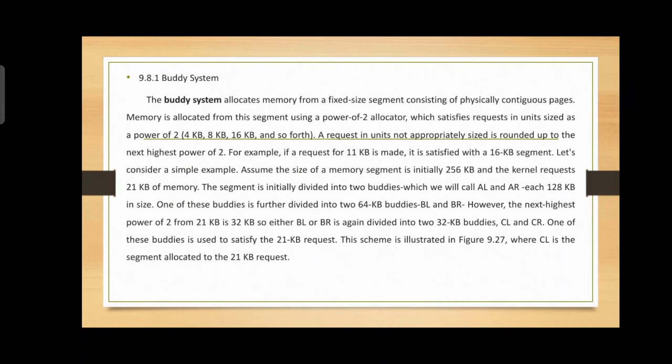The buddy system. The buddy system allocates memory from a fixed-size segment consisting of physically contiguous pages. Memory is allocated from this segment using a power-of-2 allocator, which satisfies requests in units sized as a power of 2: 4 kilobytes, 8 kilobytes, 16 kilobytes, and so forth. A request in units not appropriately sized is rounded up to the next highest power of 2. For example, if a request for 11 kilobytes is made, it is satisfied with a 16 kilobyte segment.